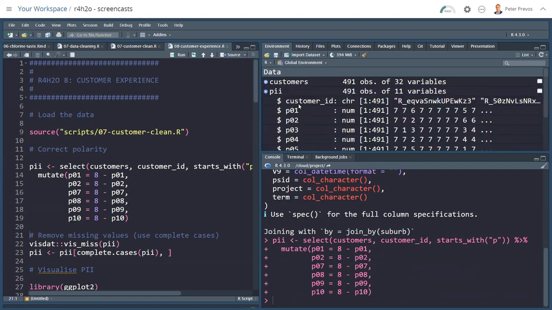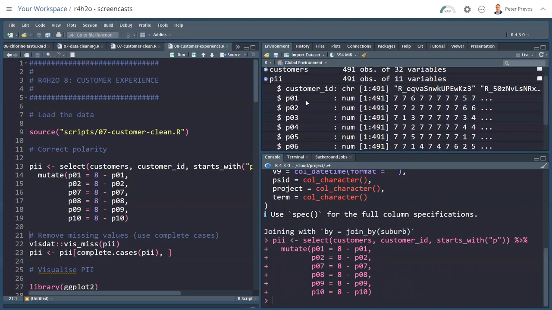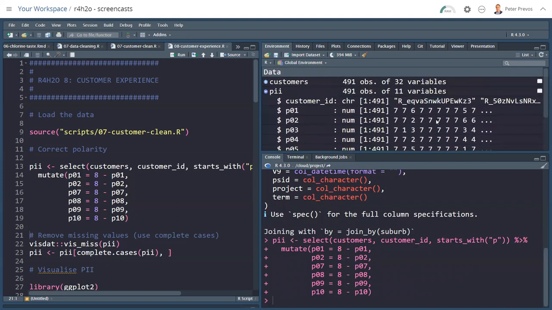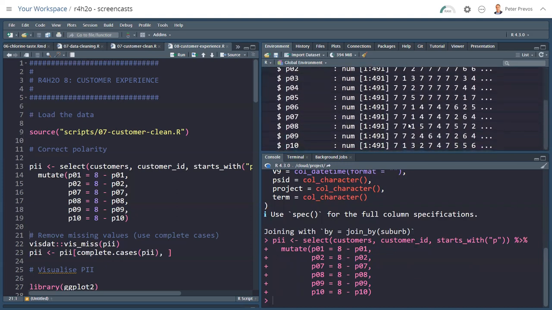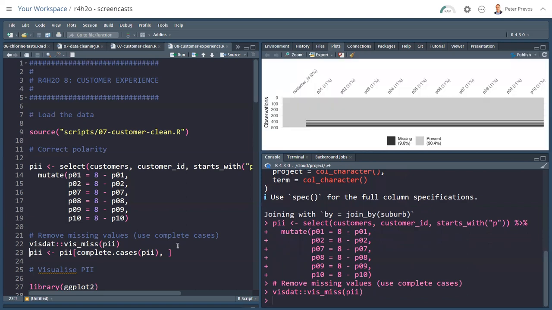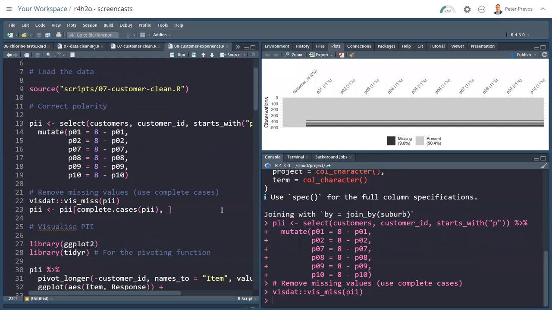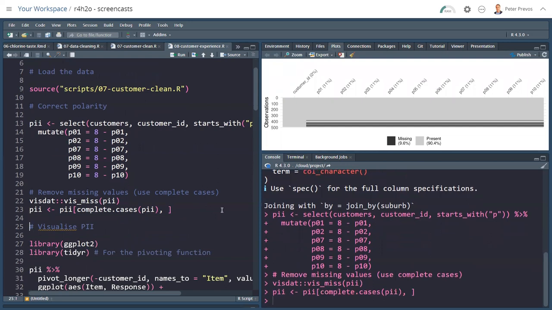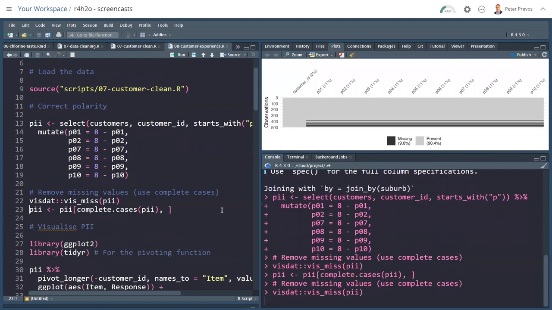PII now consists of the customer ID and the 10 items, which all have a value between 1 and 7, or perhaps missing. So let's look at the missing data with this package, and we see there are indeed some people who didn't answer any of those questions. So the next step is to only use the complete cases. And if we run this visualization again, we have a nice clean data set with 100% of the data present.